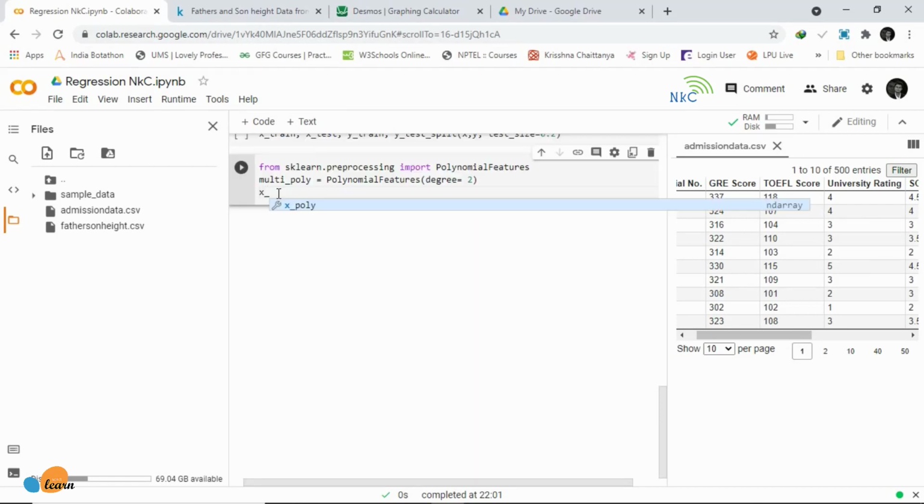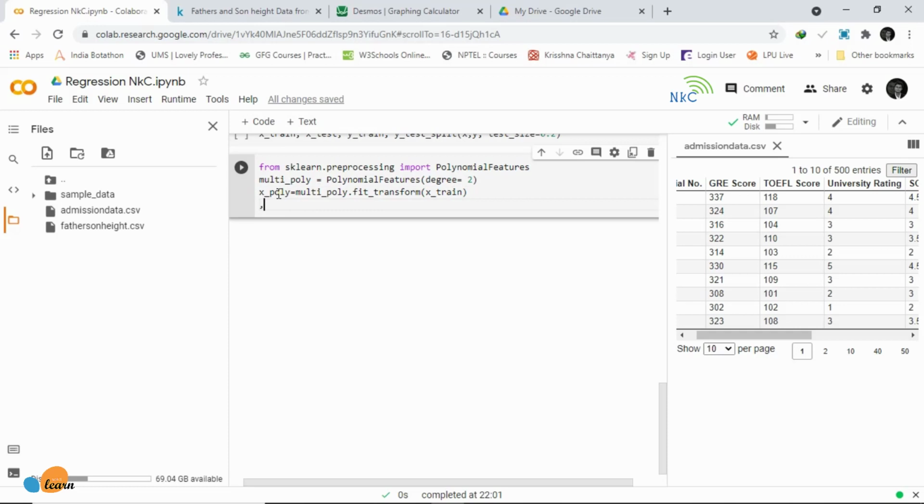Now let's say x_poly is going to be equal to multi_poly.fit_transform, and we are going to transform the X_train. Oops, I forgot to add that. Then multi_poly.fit is going to fit x_poly to the y.